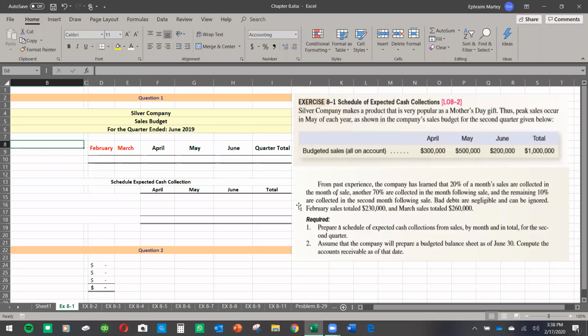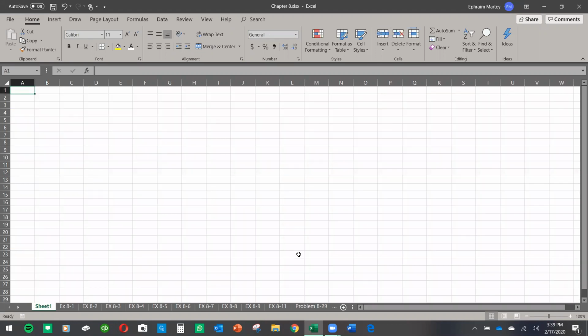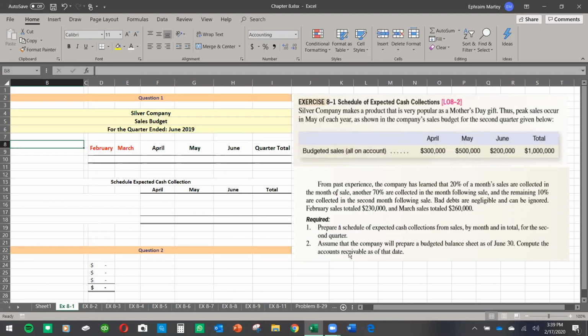In the next 11 videos, I am going to talk about budgeting, which is master budgeting. But in this video, I'll begin with expected cash collection. That is how much cash will be collected within a month, within the month after sales, or 2 months following the month of sales. Okay. I will try to be as quick as possible since we have multiple videos on the same topic.